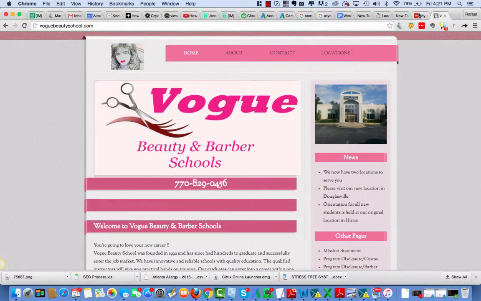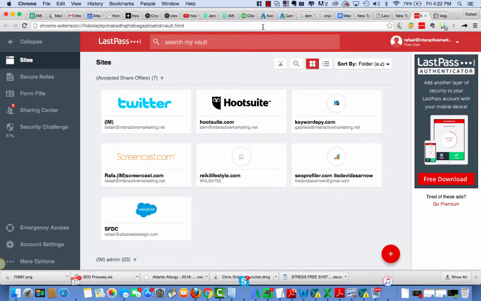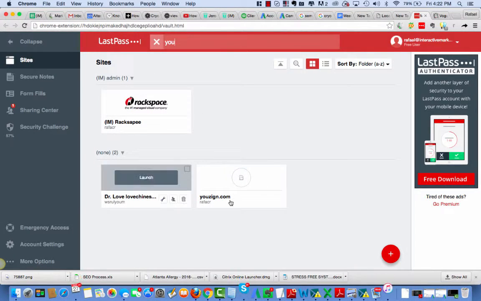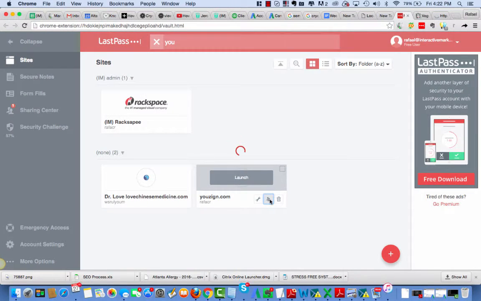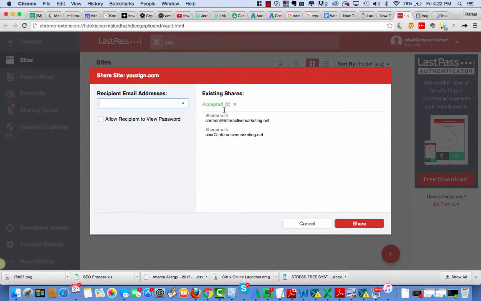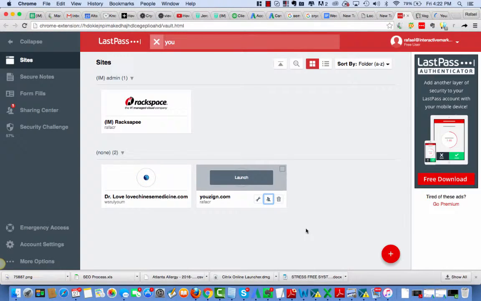So here we go. We're inside LastPass, Youzign. I'm going to go ahead and share this with Carmen too, because this tool, she's going to love this tool. Okay, here we go. Carmen is shared with and accepted. Okay, so Carmen has it. Great. So here we go. We're going to go inside Youzign.